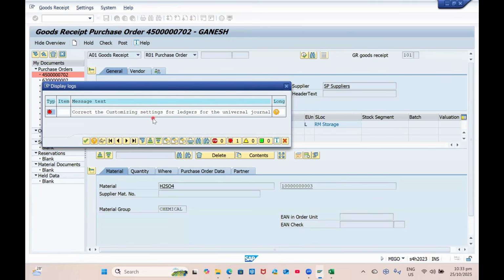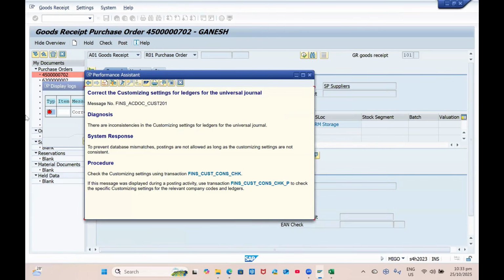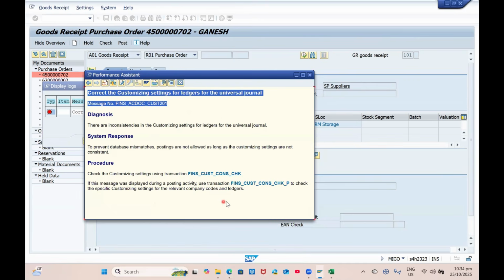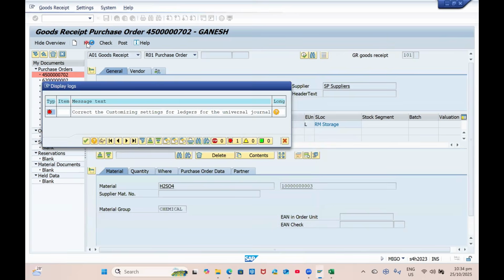Correct the customizing settings for the ledgers for the universal journal. Okay, this is one popular error we'll get. In the universal journal, there are inconsistencies in customizing settings for the ledgers. Correct customizing settings. Let us check it. What is this one? This message was displayed during the posting activity. Use transaction to check the customizing. We'll check this customizing thing. Why is this error coming?